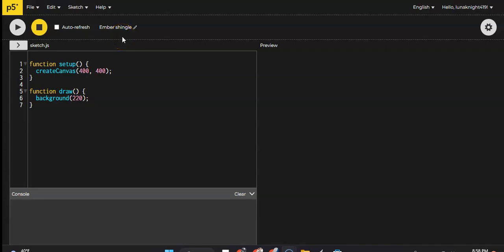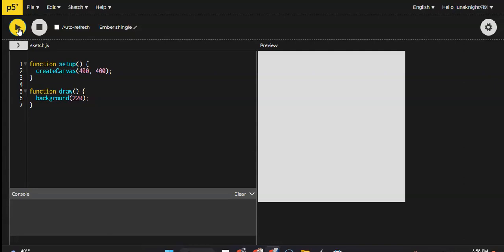So for today's video, I'm going to show you guys what will happen if you do either a mouse press or a key press. So first I'm going to show you guys what will happen if you set up a key press in P5.